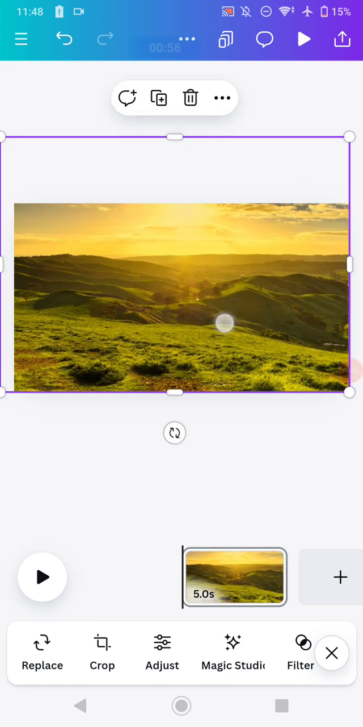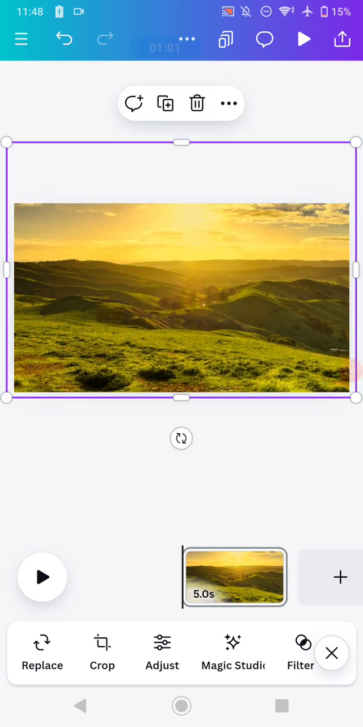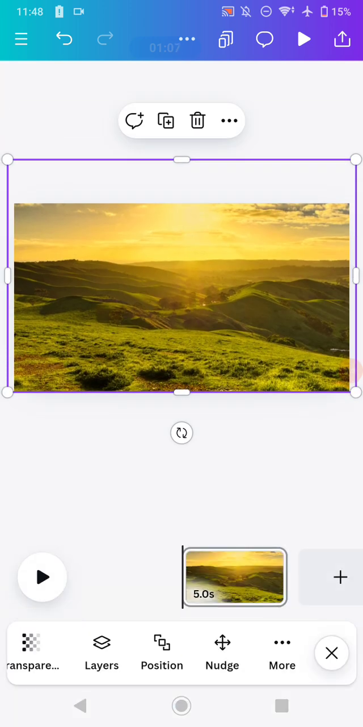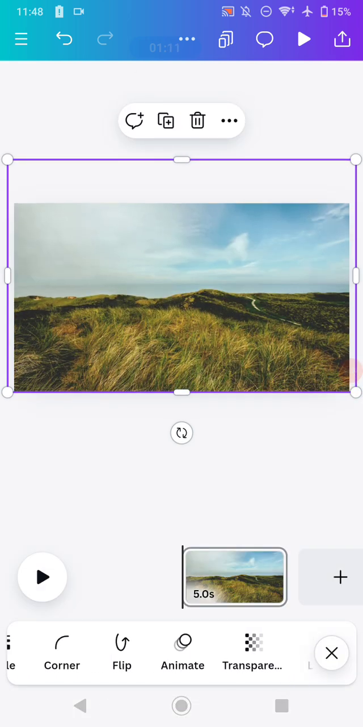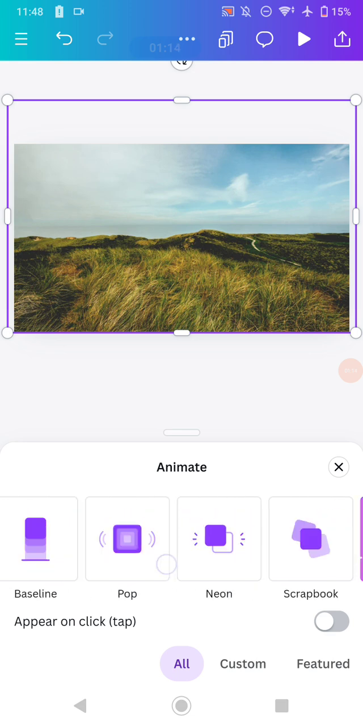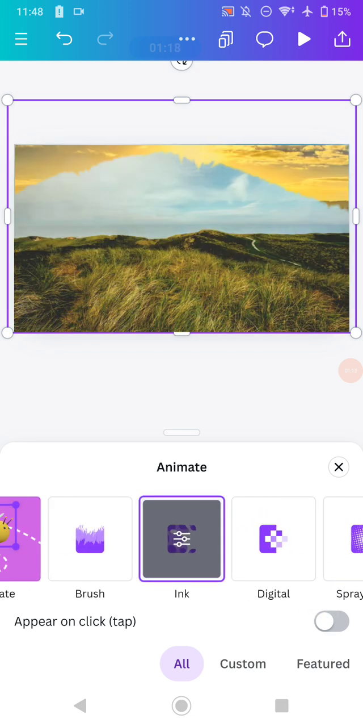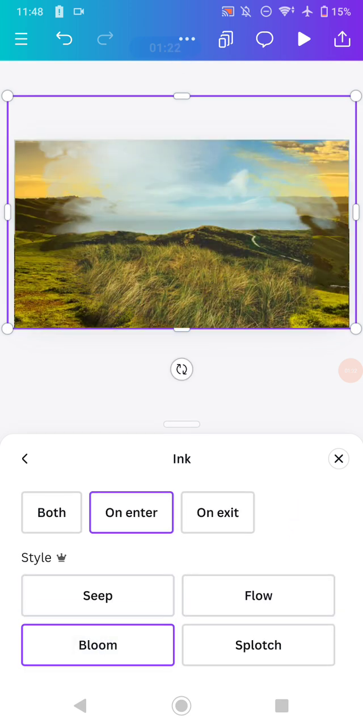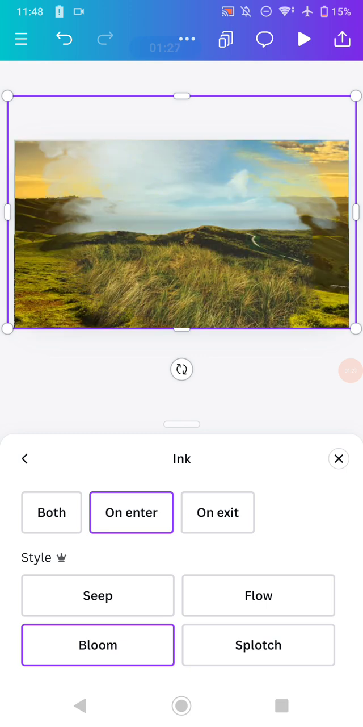And after you finish doing it, now you can choose which image you want to add the transition to. For example, I will use the first one, this one, and then bring it forward like this. And now you need to click animate and swipe the toolbar left until you find this ink animation like that. And then double tap. Now change the style of the animation to bloom like this.